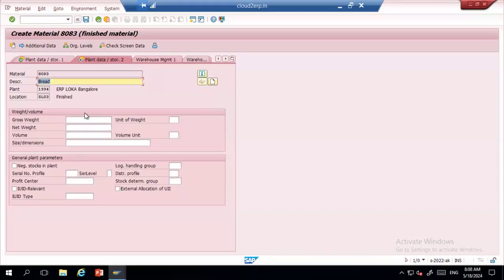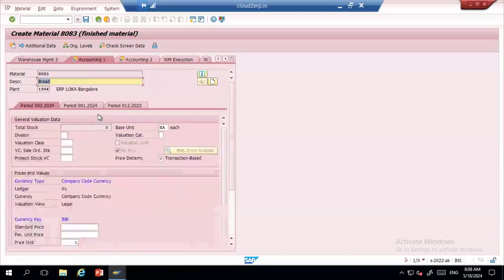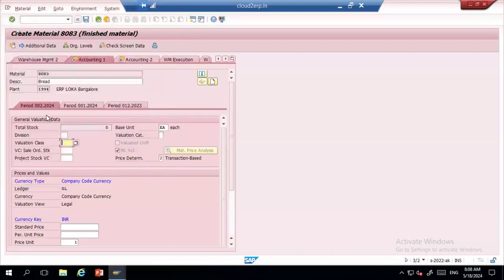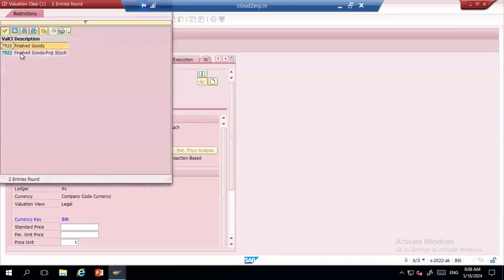Here also I have the gross weight, net weight, all those things. And I go to the accounting view, which is a very, very important view. Here in the accounting view, you tell from which account we are going to pay the vendor, or to which account I'm going to post the stock value. If I click on this bubble beside the field, you will have this icon, which is a search icon. If I click on this search icon, I have the values here.